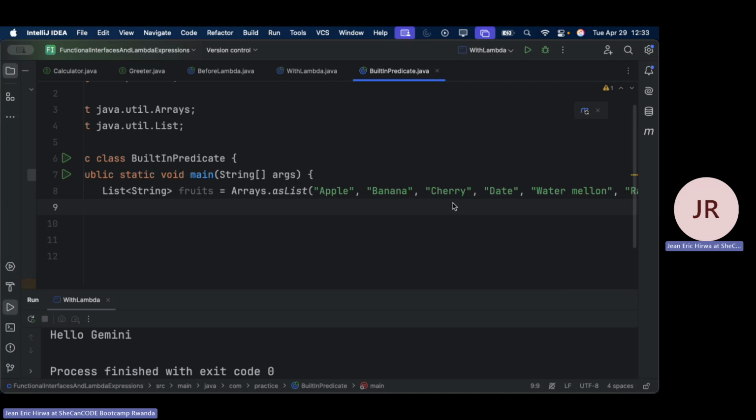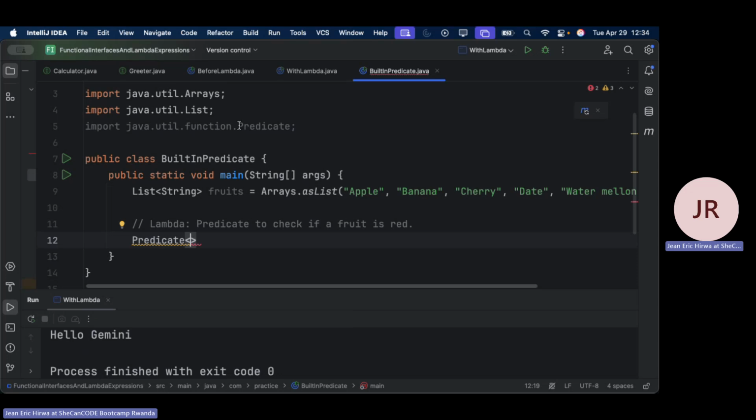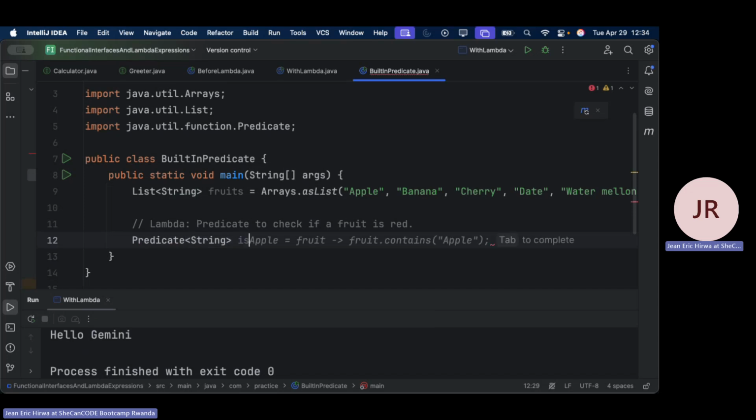Okay, so now let's use predicate. We're going to use it as a lambda method to check if a fruit is red. So we're literally going to make a setup, predicate, and I immediately called it here. It's provided by the Function class, and the right side is of course going to be having strings, is red.